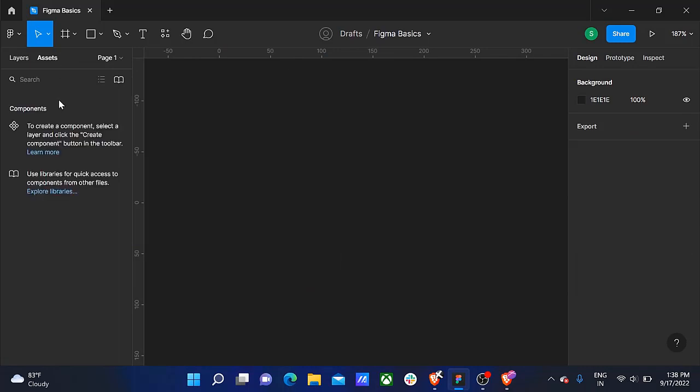Then there is the assets tab, which we will dig deeper into in further classes. Right now, I just want you to understand that assets is where you can import a library. You may already have some components, like buttons, or something that's already there, and you can just drag and drop that and use it. So assets is nothing but importing your libraries here.